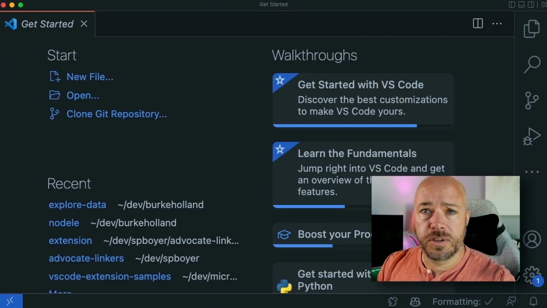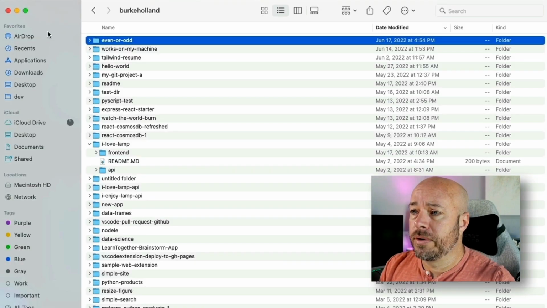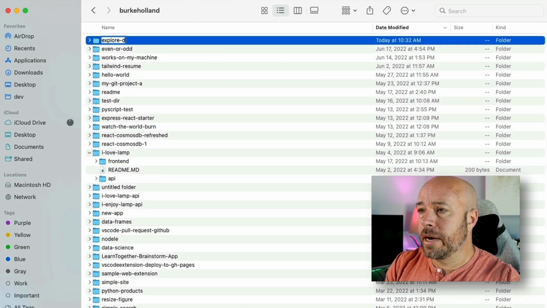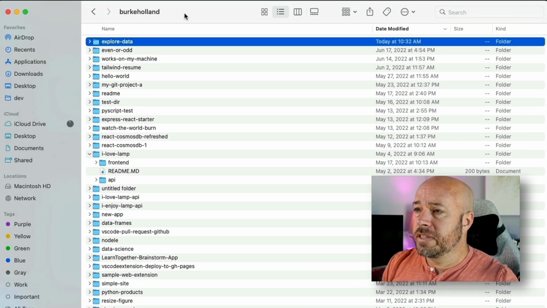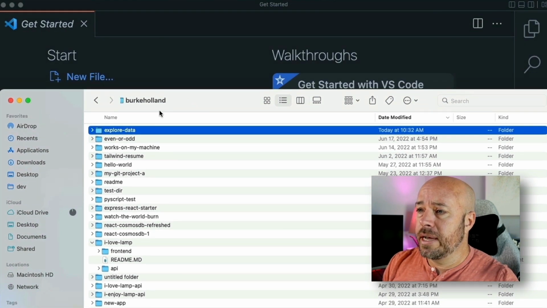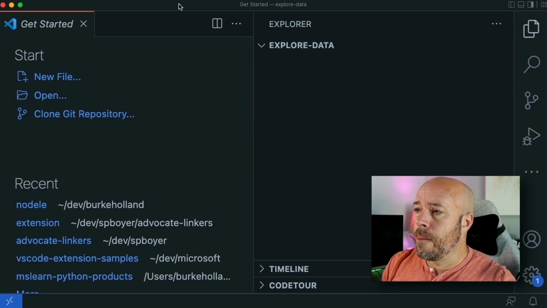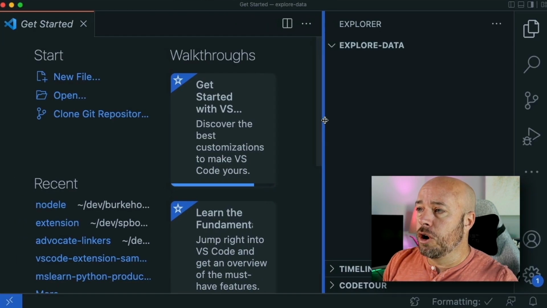So to get started, let's first create a folder where we'll put all of our code. So I'm going to create a folder here, and let's just call it Explore Data. And then I'm going to open this in Visual Studio Code, and you can do that by just dragging and dropping the folder onto Visual Studio Code. Now we have our empty folder open, and we want to write some code.